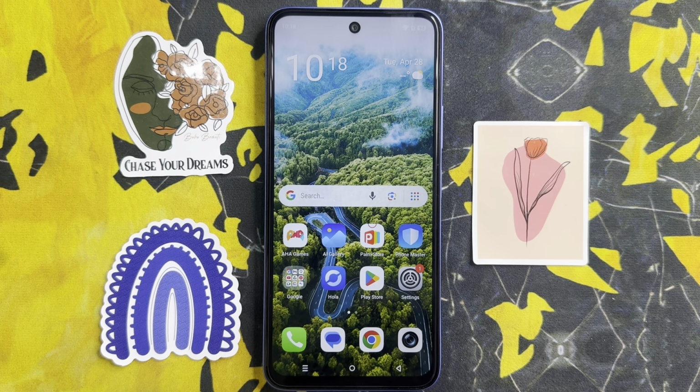In this video I will show you how to fix keyboard disappeared on Note 60 Pro.